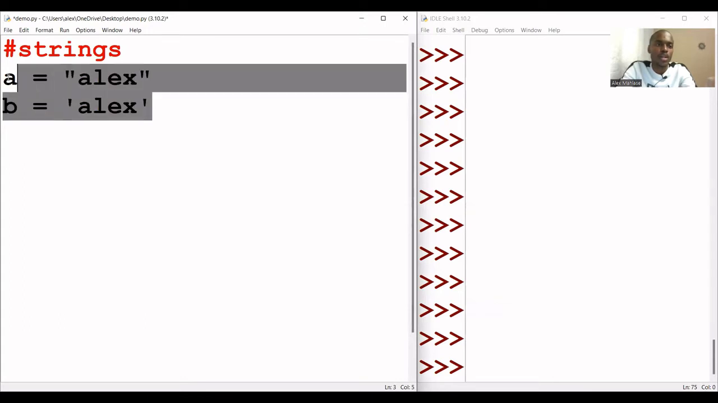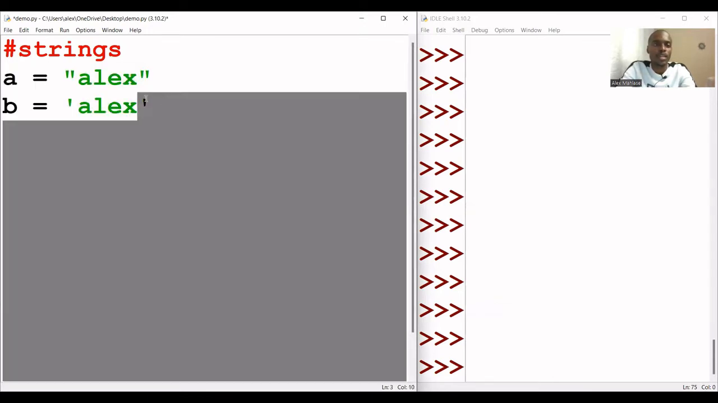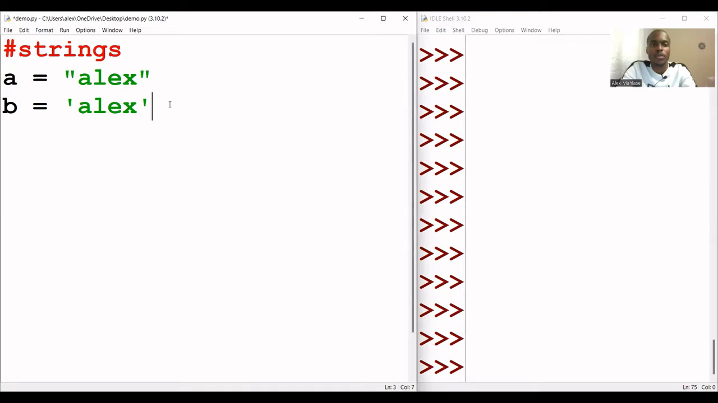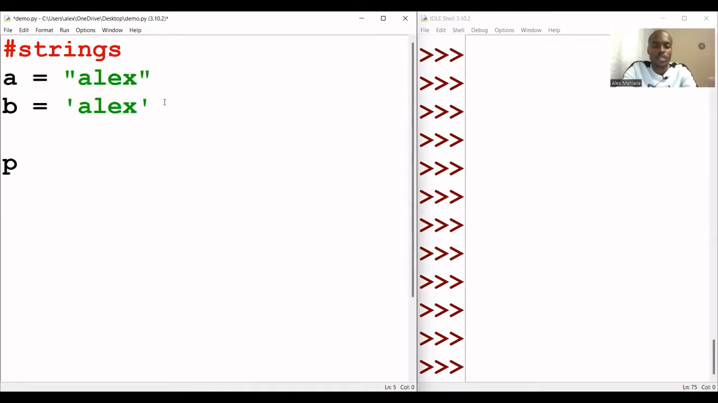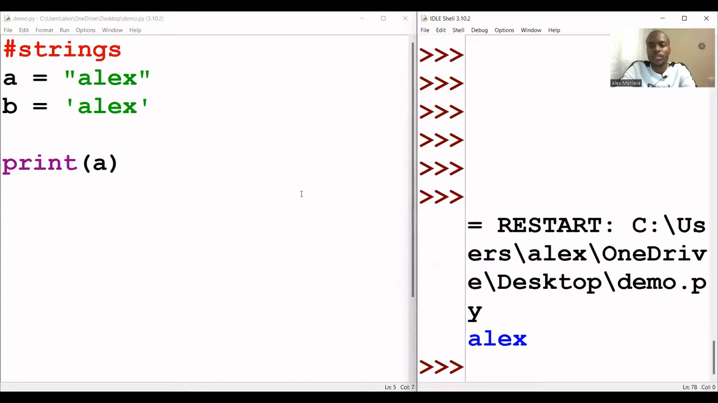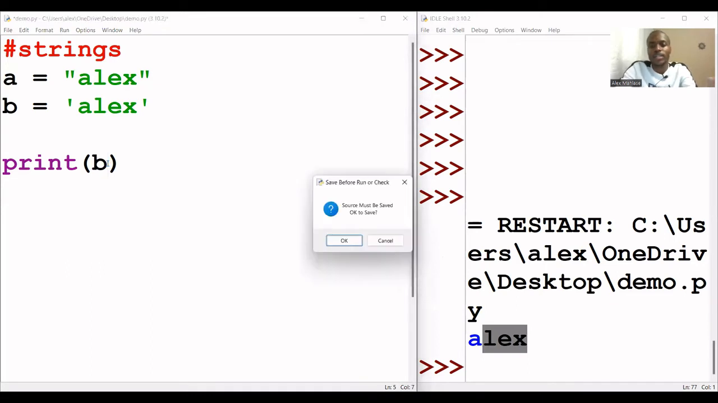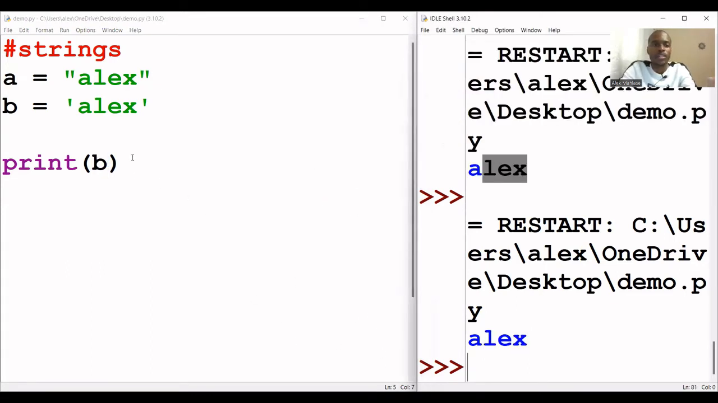So these two are the same. When we print, there's no difference. Let's print them and see a demonstration. It will print Alex. Let's print the second one. It will still print Alex. These two are the same.